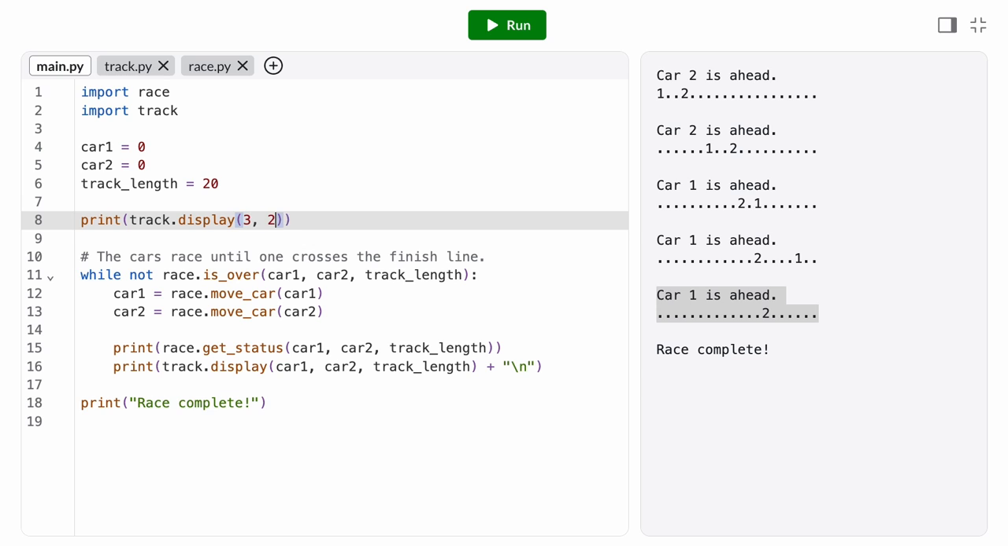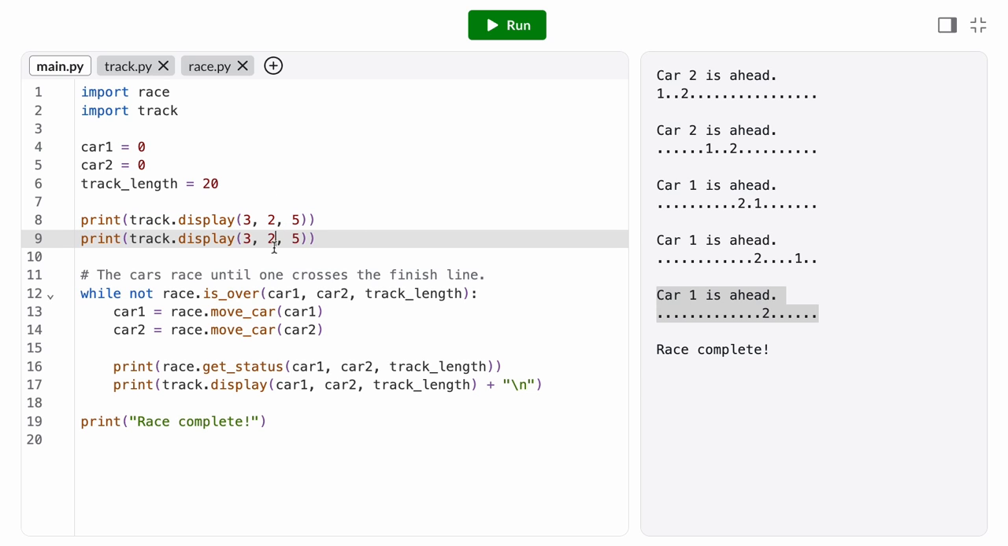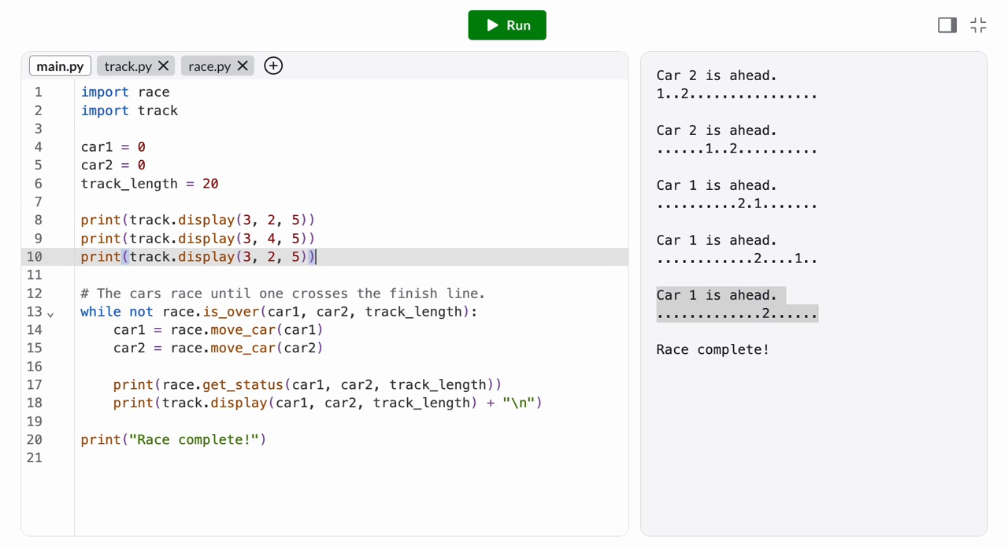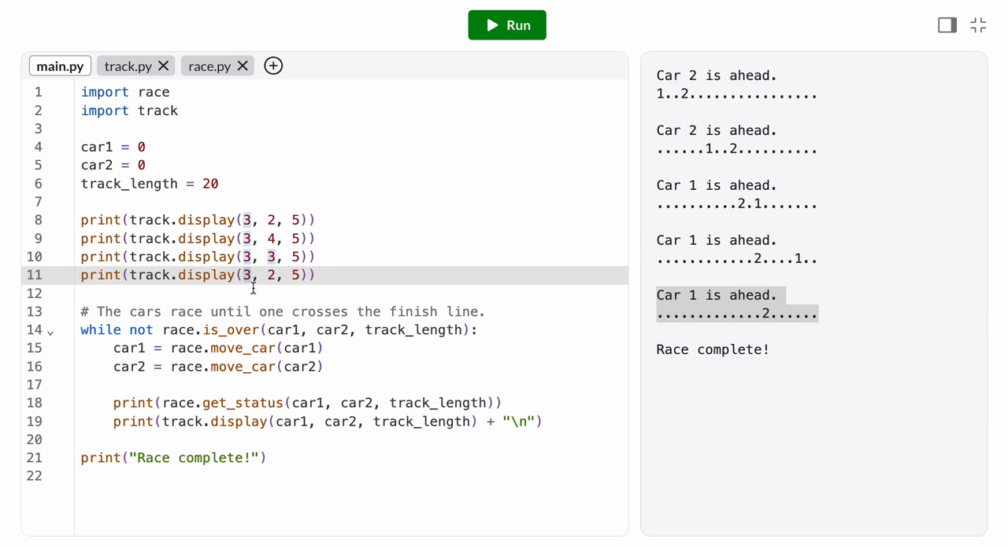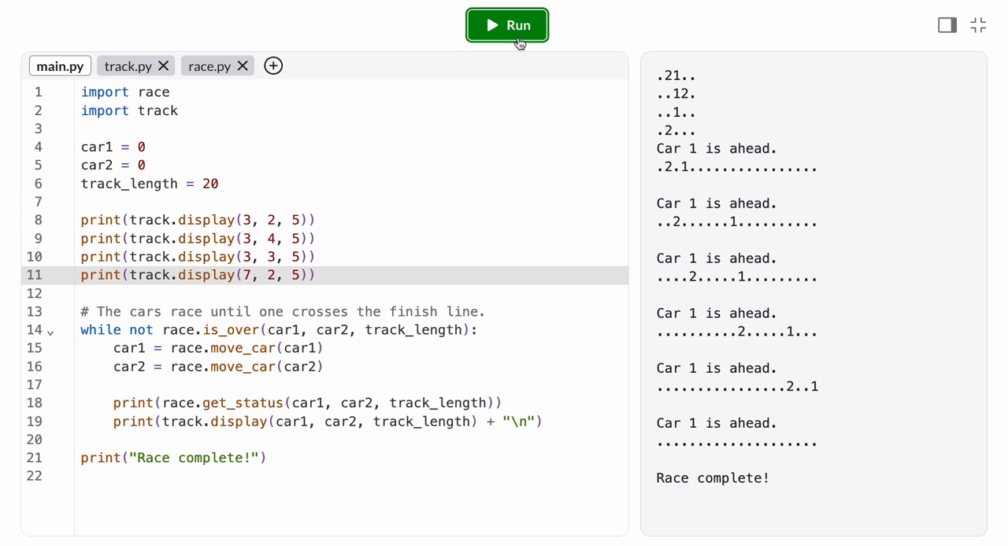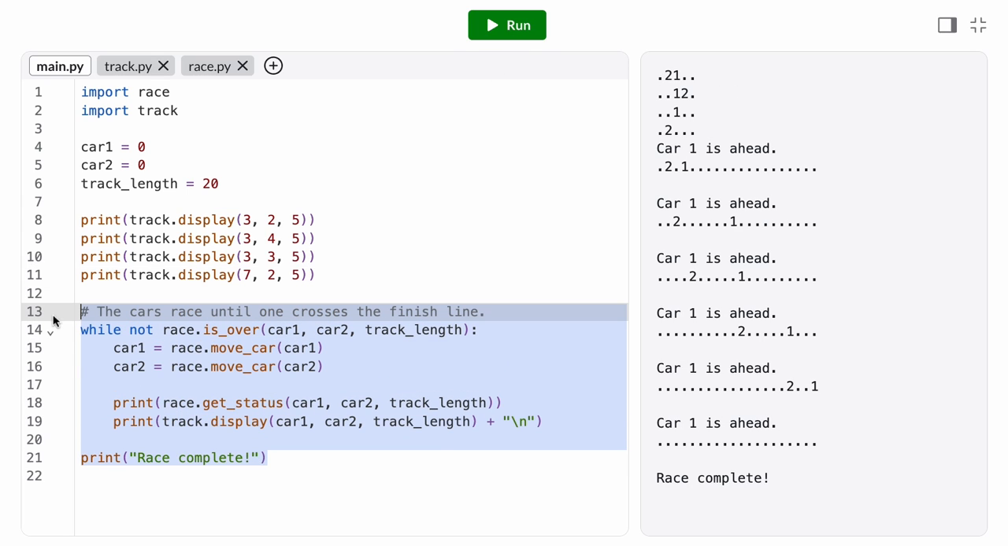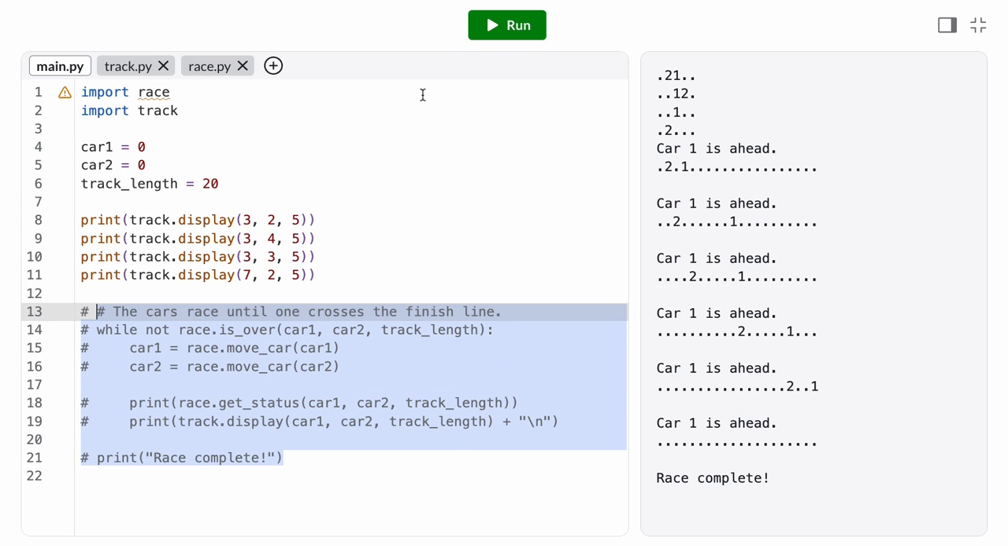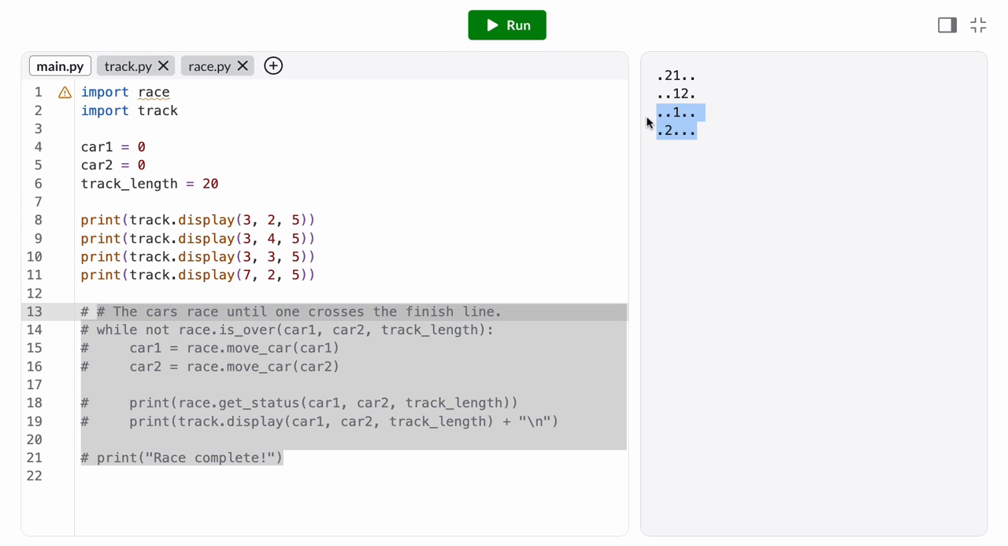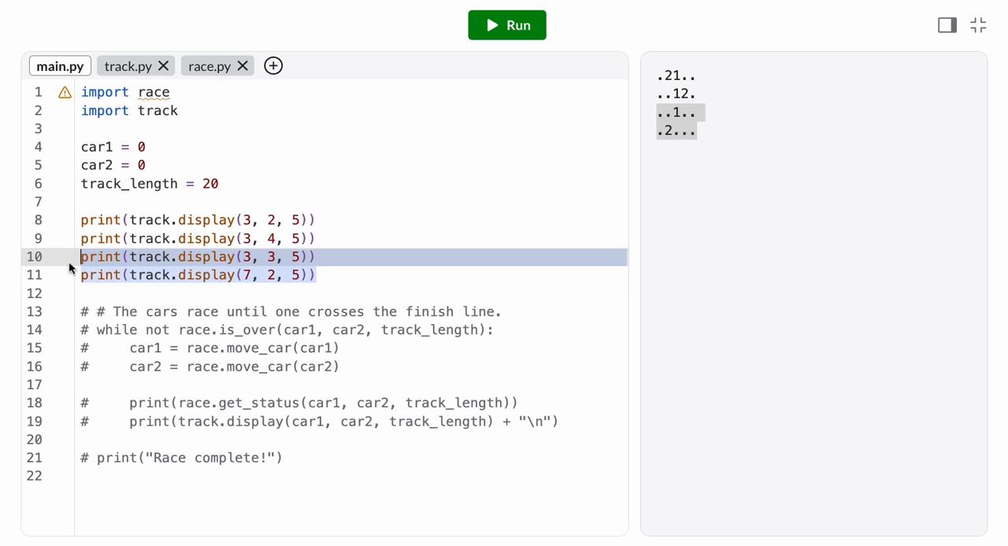There's the case where the first car is ahead. There's the case where the second car is ahead. There's a case where both cars are on the same position of the track. And then there's the end case, where a car is beyond the end of the track. Okay, let's see what values we get back. I'm going to comment out this game loop for now, because its output is a little distracting. It looks like a car is disappearing in 2 test cases. So, lucky us, maybe we have 2 bugs to fix.